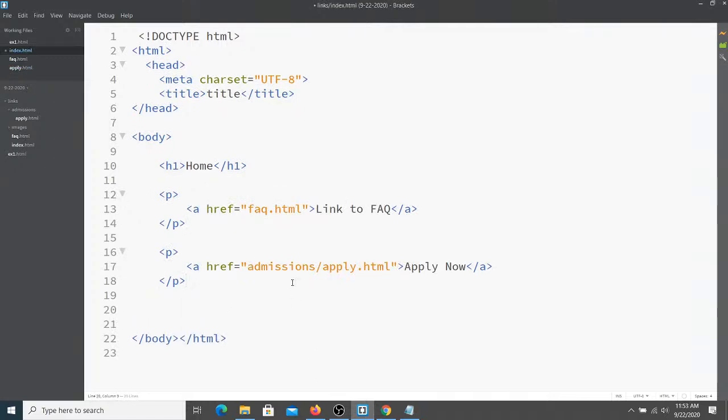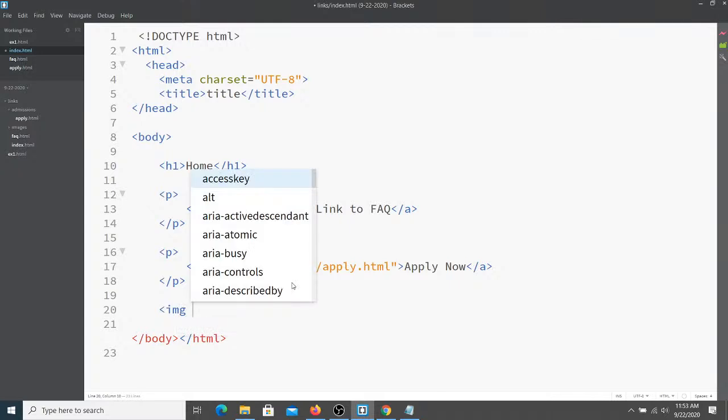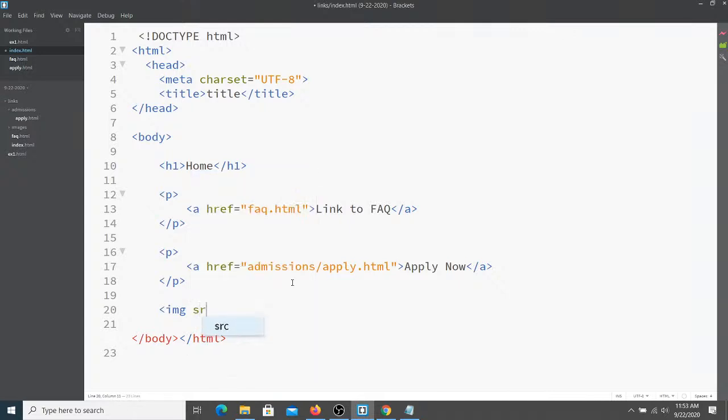The way image works is we do img src, so the source of the image, equals. Now before we had href, which stood for hyperlink reference. This is very similar. All the stuff you learned about relative links and going up a level and all that's all still the same.